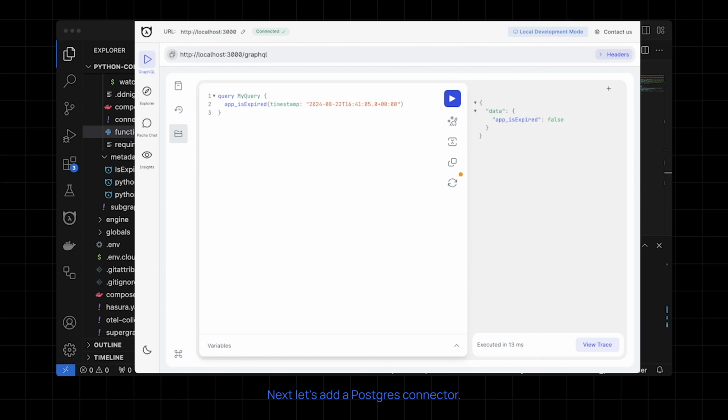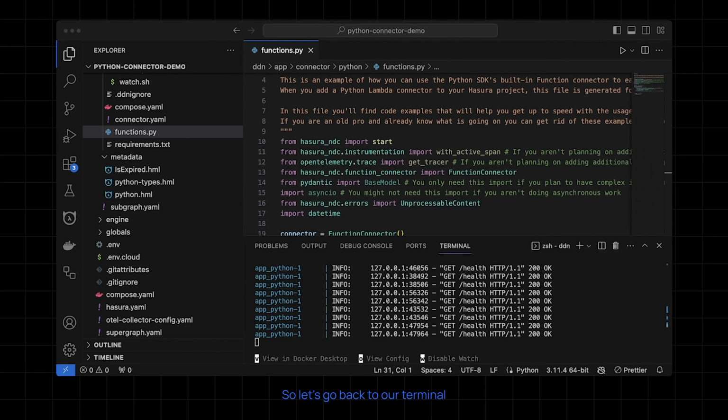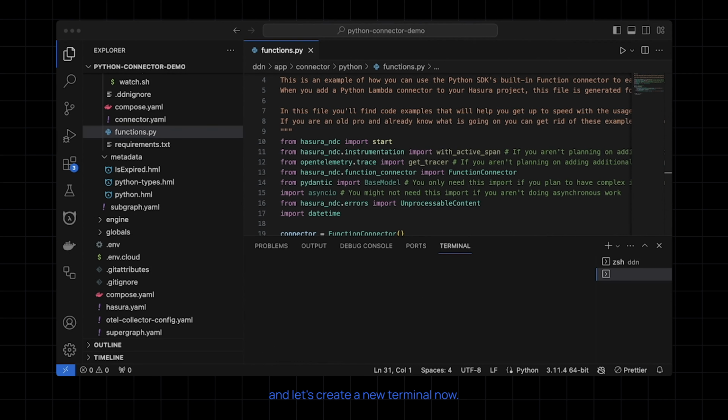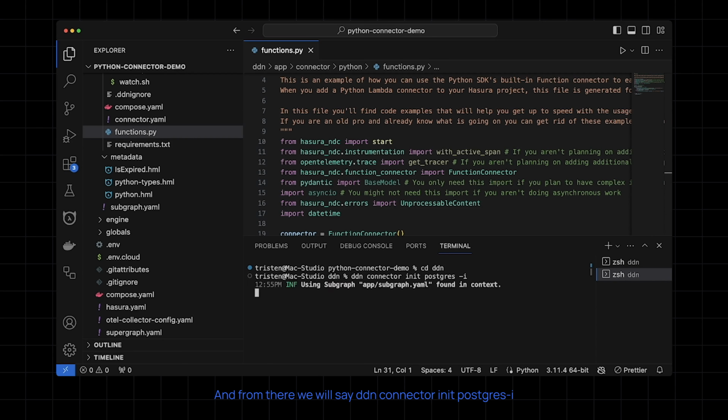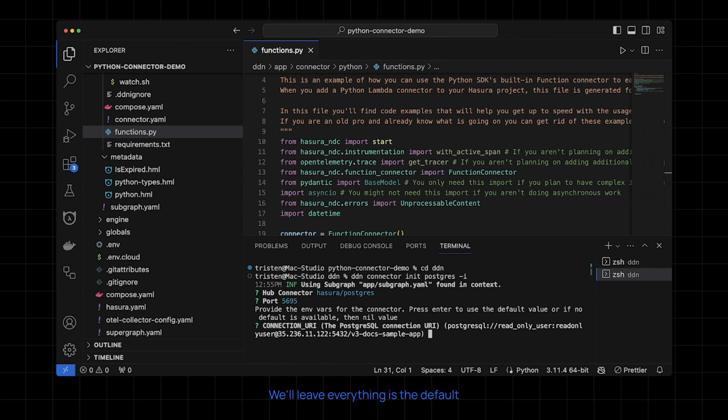Next, let's add a Postgres connector. So let's go back to our terminal and let's create a new terminal now. And we will go into the DDN directory. And from there, we will say ddn connector init postgres -i. And we will select the Postgres connector. We'll leave everything as the default, and we'll use the docs sample database.